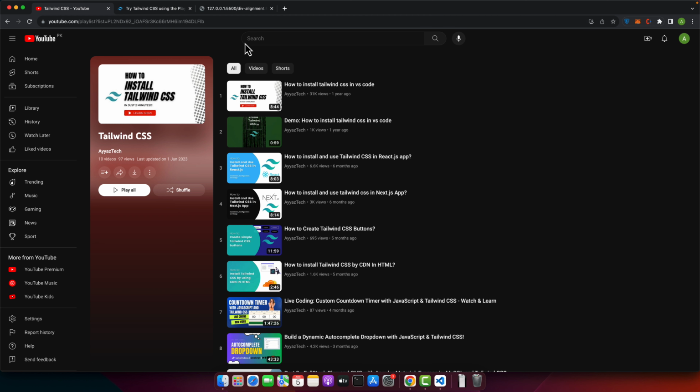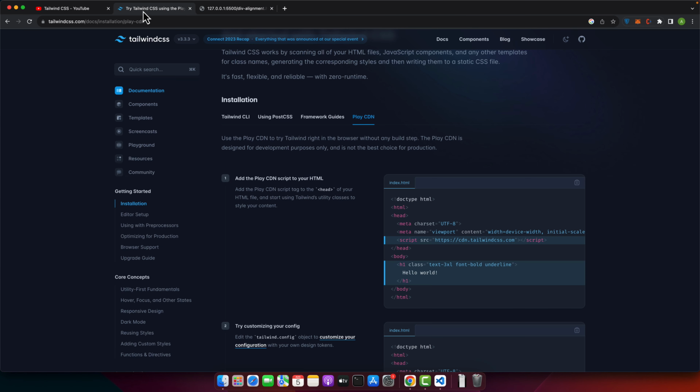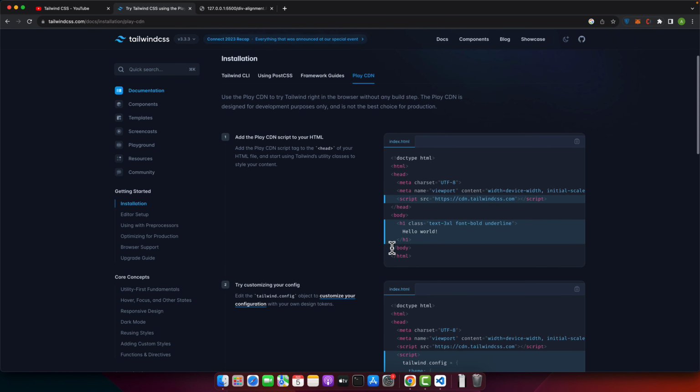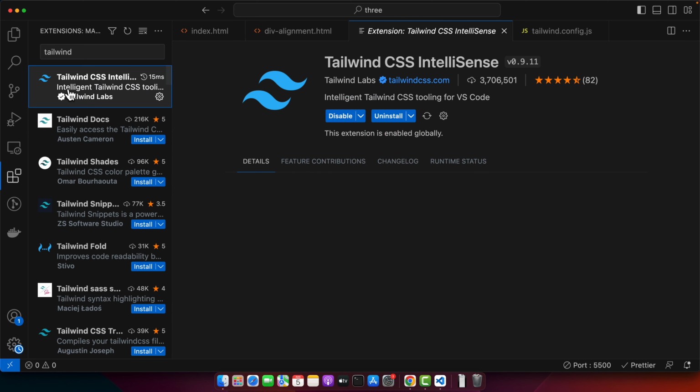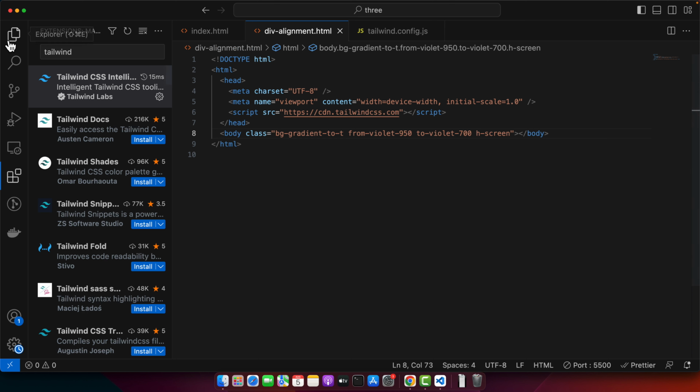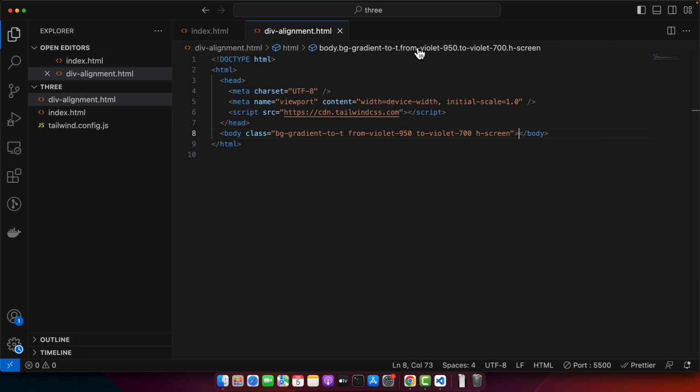So if you already have your existing project, you can start with that. If you don't have it, you can just create a simple HTML file. I already have a simple starting HTML file that has nothing but a background gradient on the body, that you can see here. And you can simply install Tailwind CSS by copying this code, and it will start working for you within no time. And if you are using VS Code, make sure to add this extension to get the suggestions from Tailwind CSS, and also make sure to add this empty Tailwind config file so that this extension can understand that this project is about Tailwind CSS, and it will start giving you suggestions.